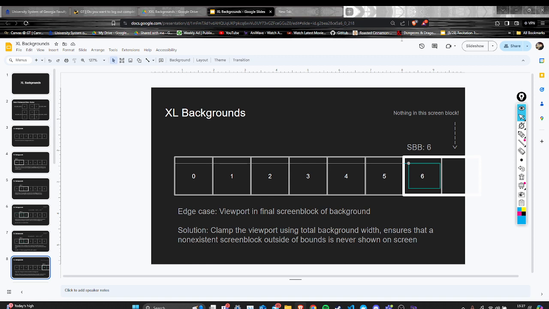And that'll put the point somewhere around here, basically. And if we try and keep scrolling farther, we end up just running into a wall. We can't move past it, and then screen block 7 never gets shown. So that's the basic idea here.